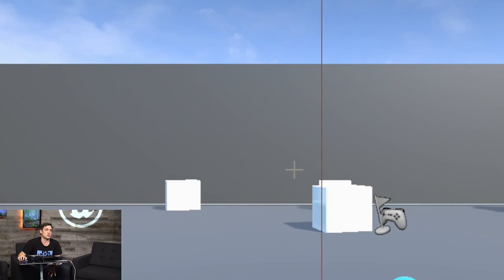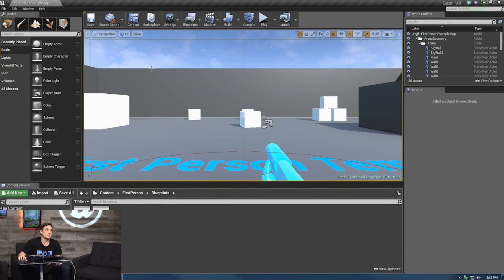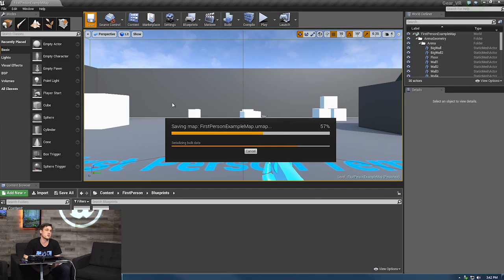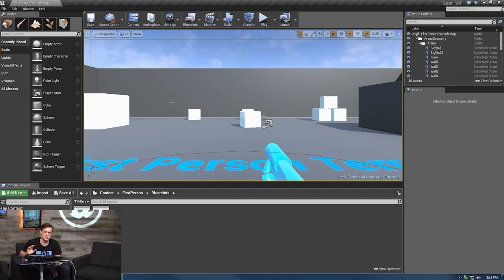So that is all that you have to do in the project settings to get everything set up. The next thing that you can do, I usually like to save my map really quick just to make sure that everything is good to go. You know, save often because you never know what's going to happen.